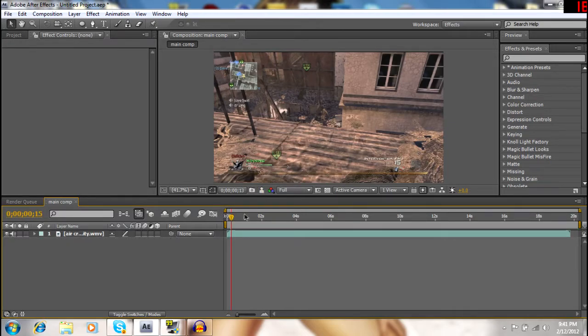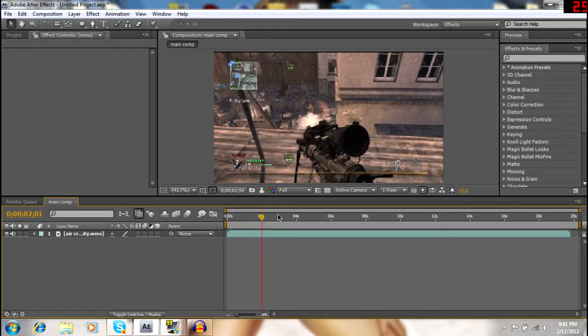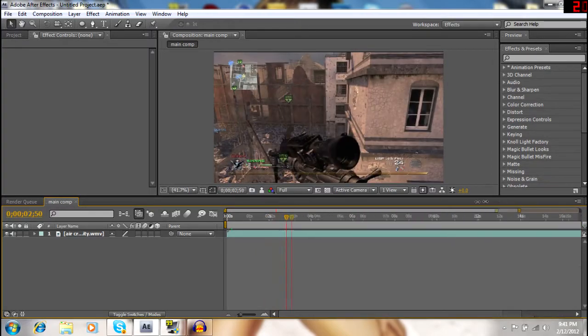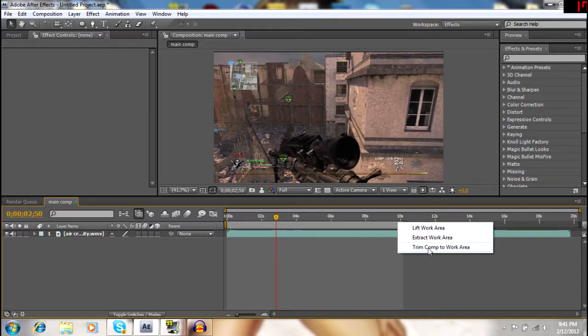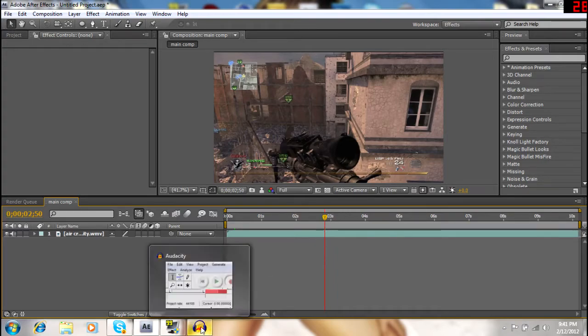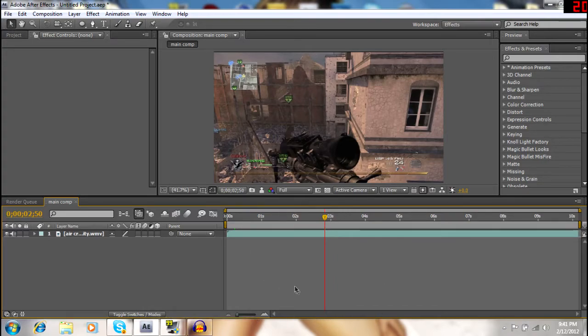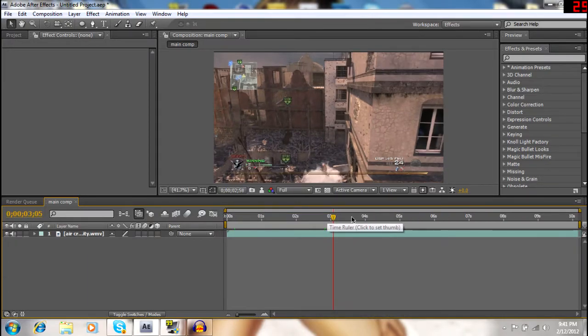Then this just shows you where you are on your timeline. Like I said before, this one is your composition. You can use it to zoom in. This one is your workspace. And say you want it right there and trim the composition to work area. I already showed you guys that, I think. And then last you have your little zoom in thing. It just zooms in based on wherever your timer is.